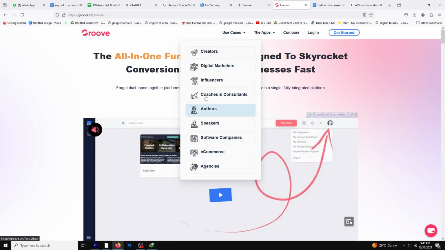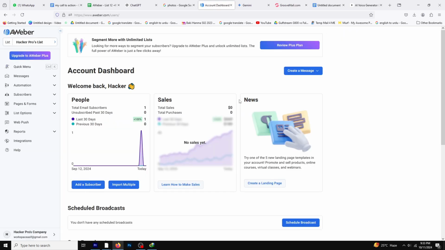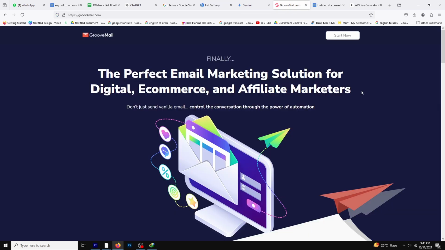In summary, AWeber is perfect for businesses focused on straightforward email list management and engagement with a beginner-friendly approach. GrooveMail, on the other hand, stands out for its deeper integration with an entire suite of marketing tools, making it ideal for businesses that need an all-in-one solution for their online presence. Both tools excel in email marketing, but GrooveMail offers broader functionality within a larger marketing ecosystem.